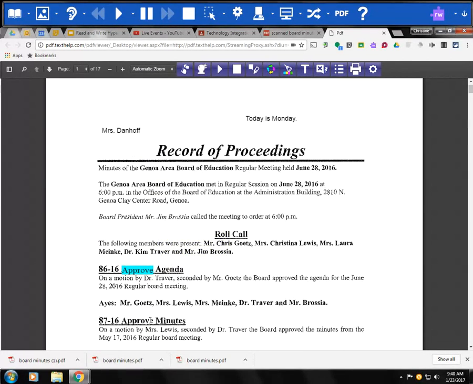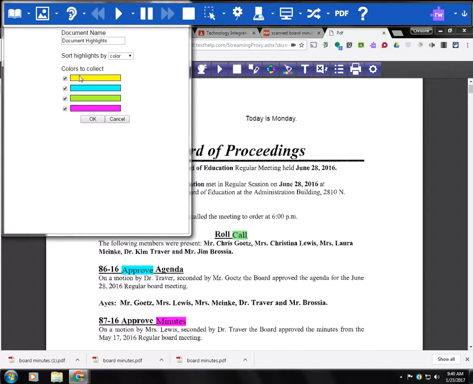So maybe I'm going to highlight approve in blue. I'm going to highlight minutes in pink. Maybe you're having your kids search a document for main idea and details, and they have to go in and they have to be able to identify the different features. Now, notice when I highlighted things now, I have this option to collect my highlights. So I'm going to say collect all those highlights.